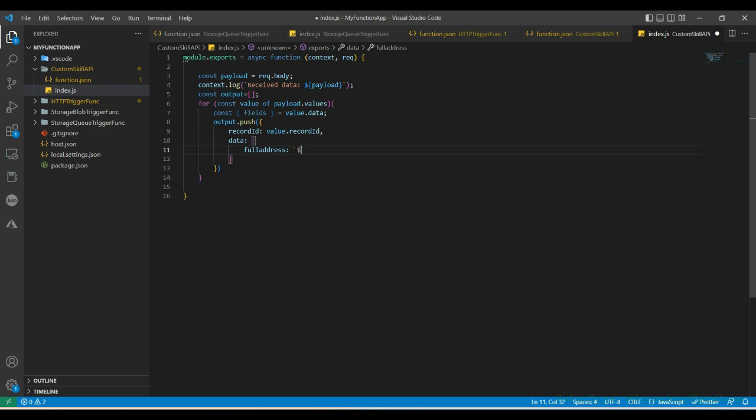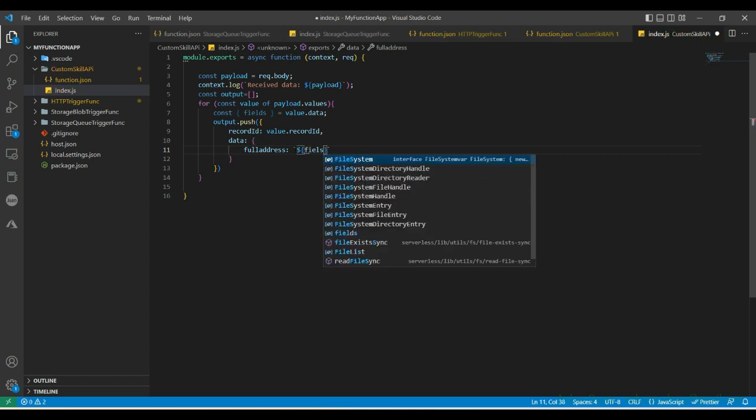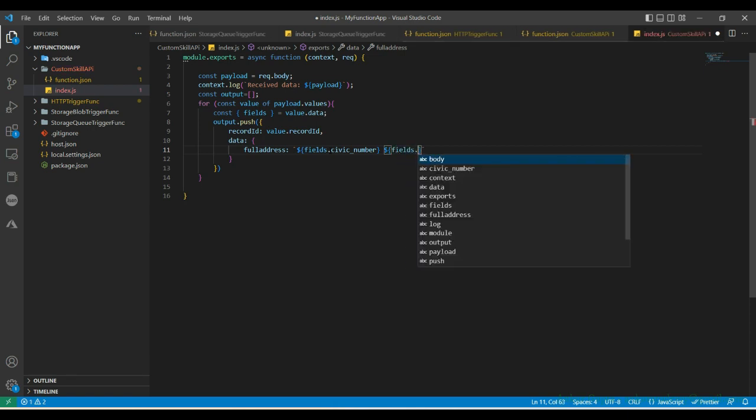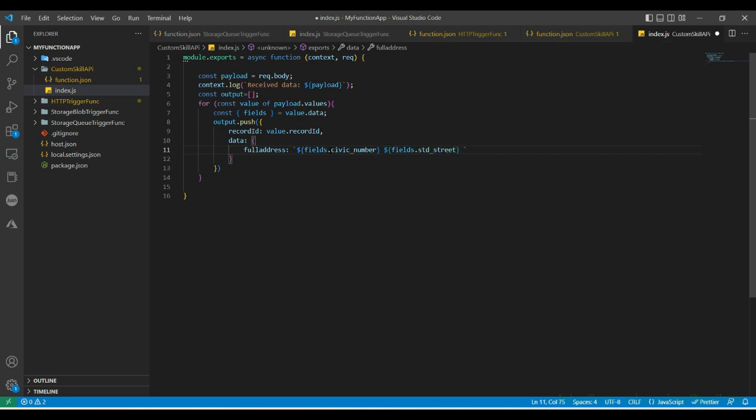So let's go ahead. So I'll need fields.civic number, space, fields.standard street, and then geolocal area. So that is our new output that we want to map in our index. Now I just want to send back the response.